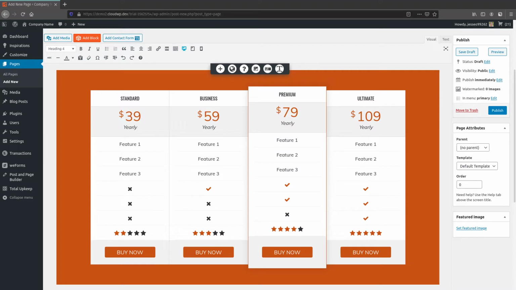I'm here to answer a question from Sam today. Sam wants to know, how do you remove a column, i.e. not just delete its contents, but turn four columns into three? So I've got a block here from the pricing tables category with four columns, and we're going to just delete one that we don't need.